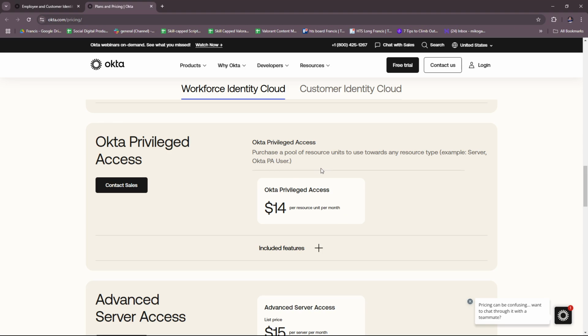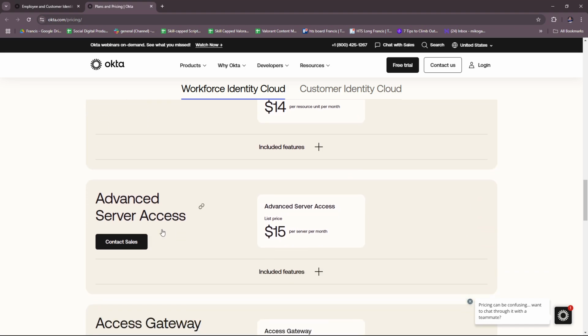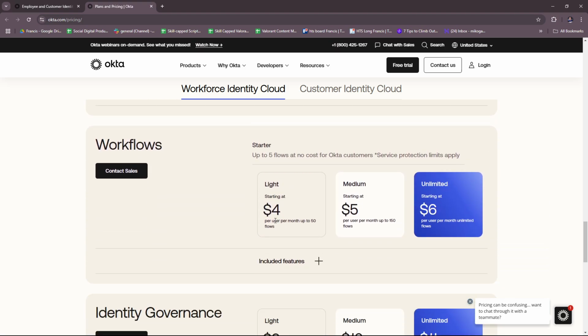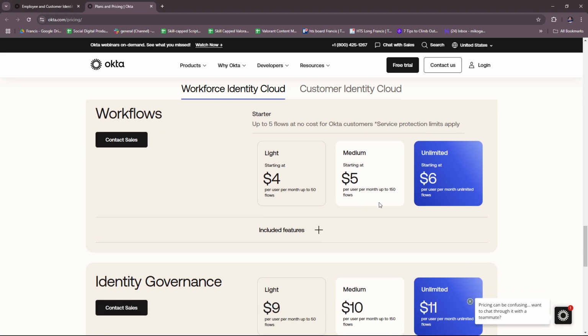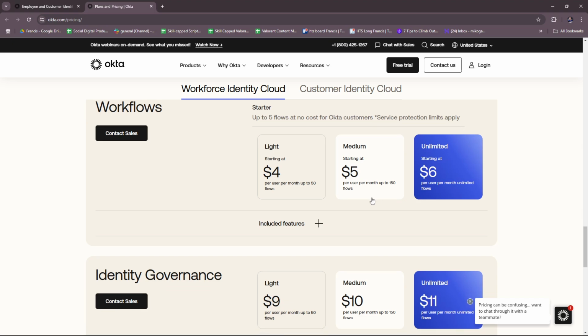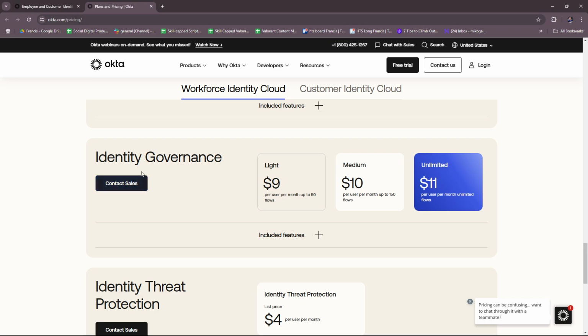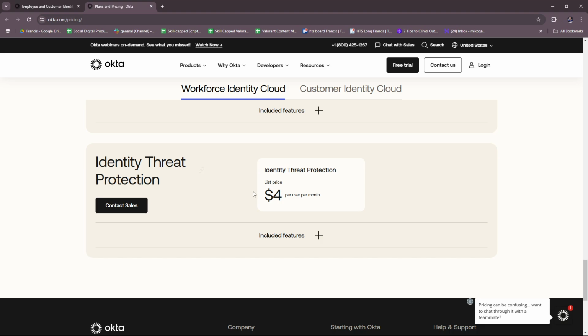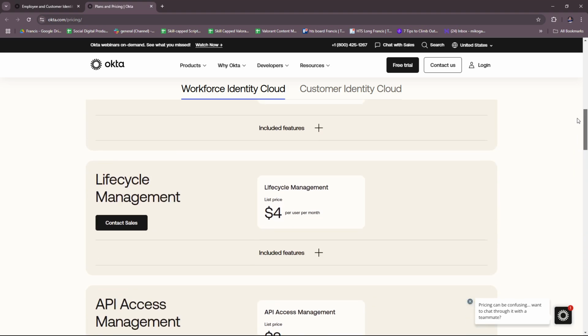This is to purchase a pool of resource units to use towards any resource type, such as a server or Okta PA user. There's also Advanced Server Access for $15 and Access Gateway $3, Workflows for light $4, medium $5, and unlimited starting at $6 per month for the unlimited flows. You also have the identity governance with light, medium, and unlimited options. And finally, the identity threat protection at $4.